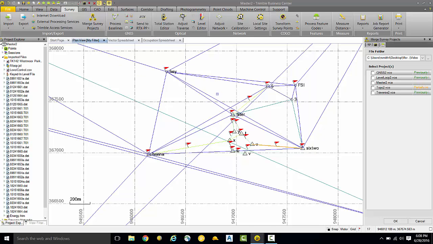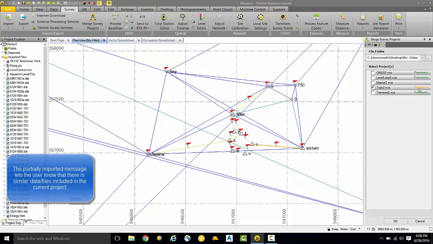Finally, we have one more project to merge, and that is the topo. Notice on the right hand side, for the topo project, it brings up a message saying partially imported. This message is generally displayed when information from other projects that is contained in that project have already been imported or merged. This is nothing to worry about in this case.